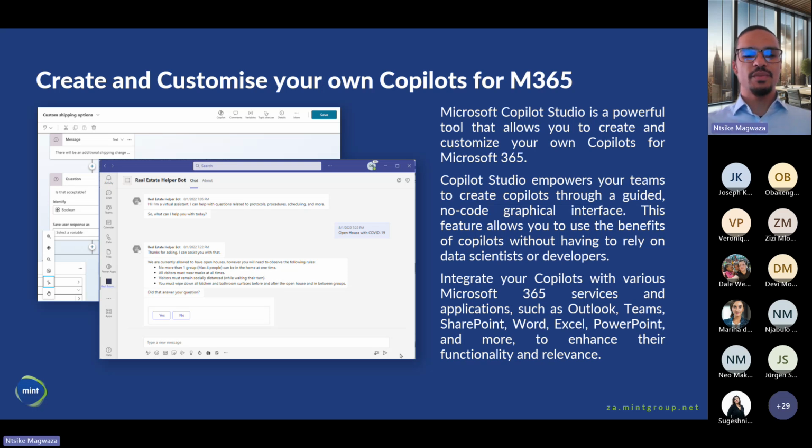Besides just allowing you to create your own copilots, you can also customize your copilots using Copilot Studio. If you look on the left-hand pane there, you'll see a little conversational window where you can see there's a flow that's been created by a user. And in the second pane, you can see how that copilot is integrated into Teams. By being able to customize it, you can empower your team to create the right copilots through a fairly simple guided no-code graphical interface that basically allows you to just drag and drop elements into your copilot or into your chatbot.